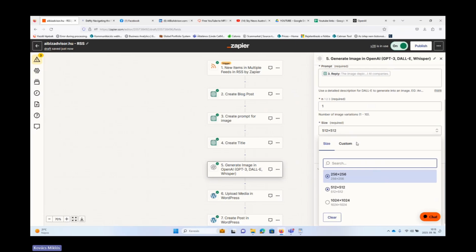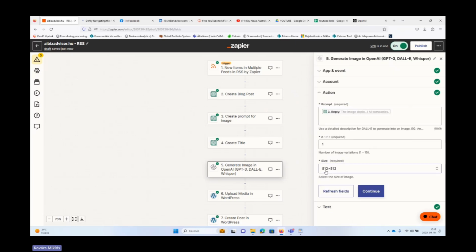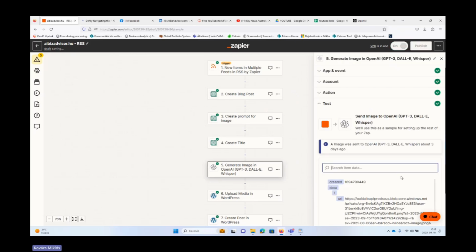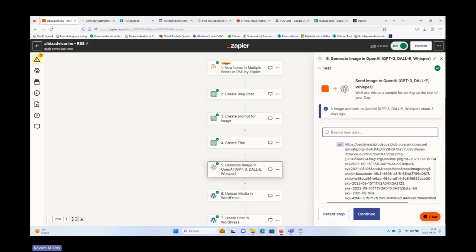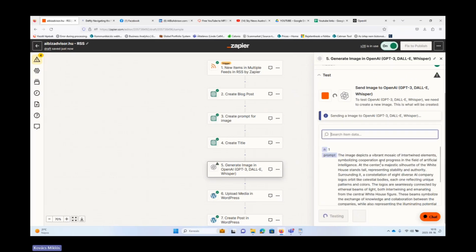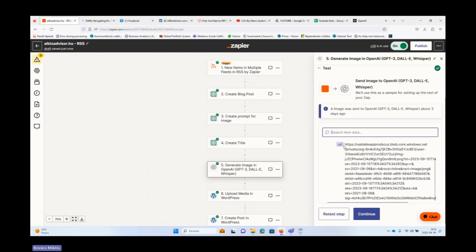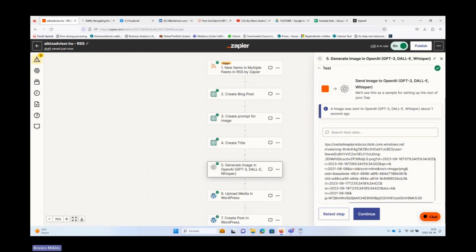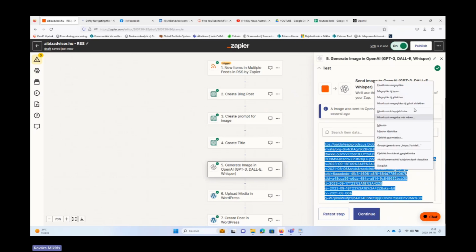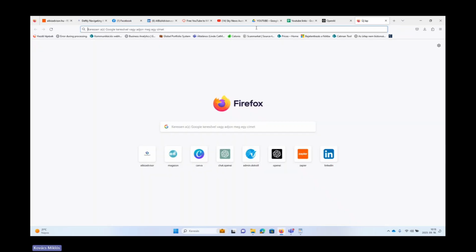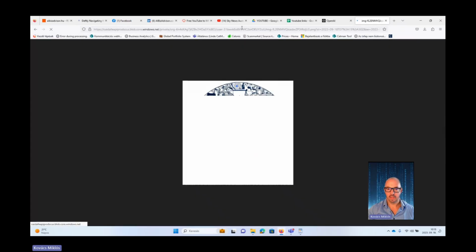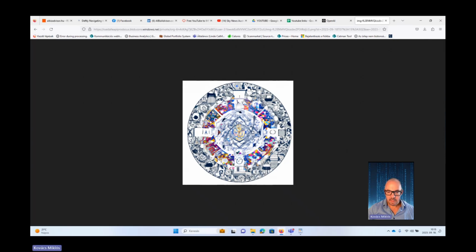Here you can see some different size options. For me, this one is perfectly fine. And then you can continue. Okay, retest the step and let's see what I will get. Okay, here we go. We get the URL, and basically if you copy the URL and paste it, then we can immediately check it. Yeah, okay, this is a nice picture.